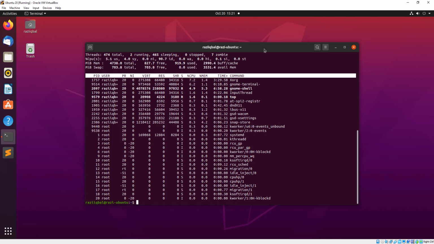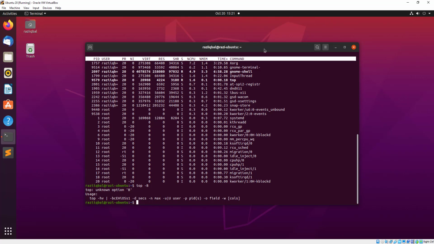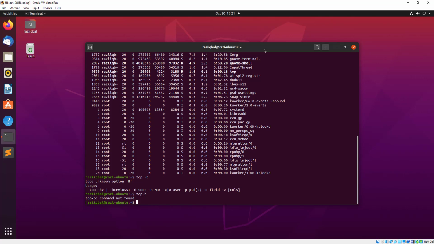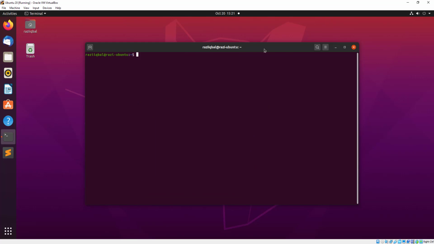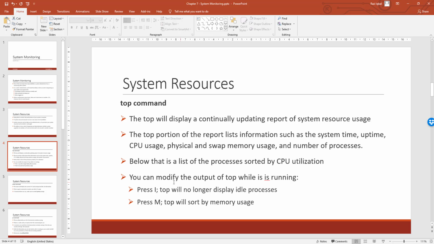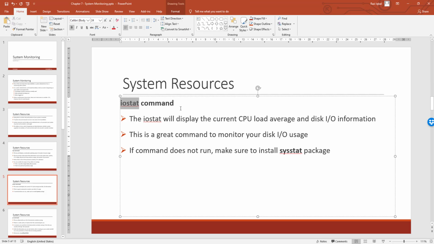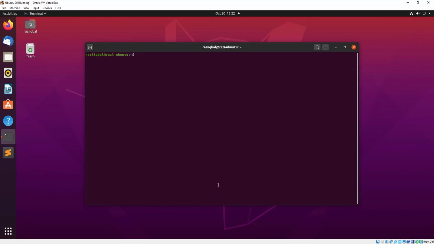I don't think we have too many. Let me see if it has a B command as well. It doesn't have. Maybe that is for ps. Yeah, so that is for ps. So what we're going to do is move forward and see what else we have. So we have iostat as well. There is another utility, iostat.